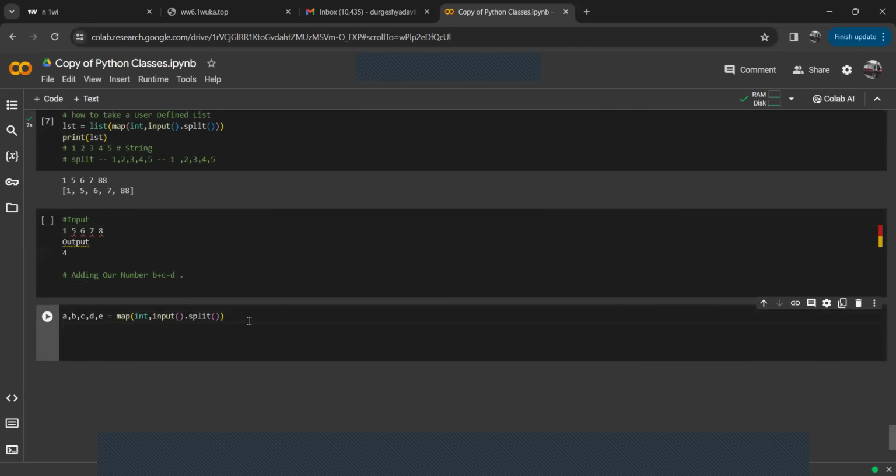And after this, I will write print B plus C minus D. Let's see what will happen. So I will take 1, 12, 13, 14, 26. And my output is 11, which is 12 plus 13 minus 14. Is this thing clear to all of you, how to take multiple inputs in a single line?